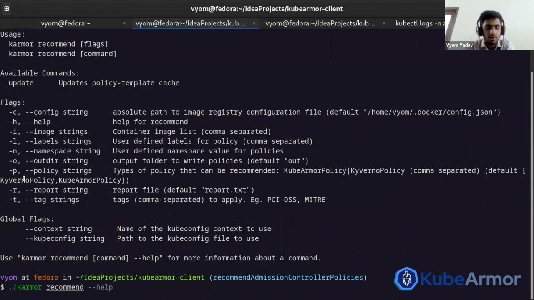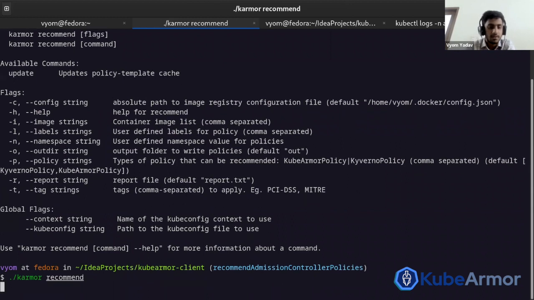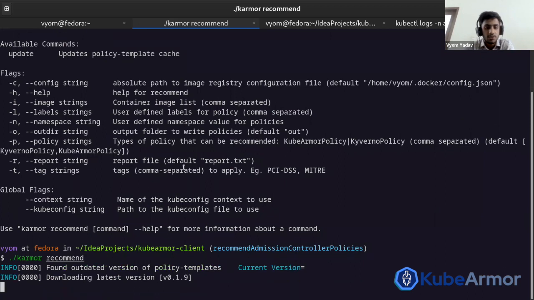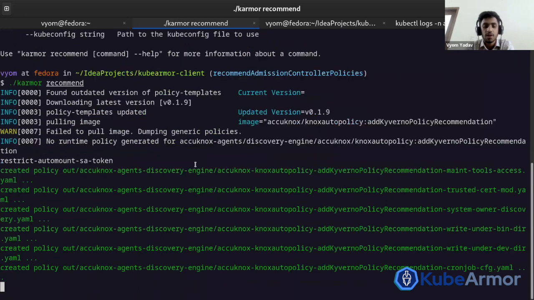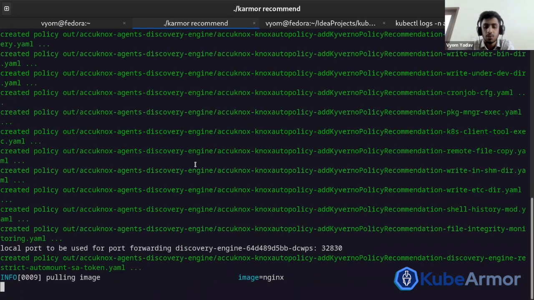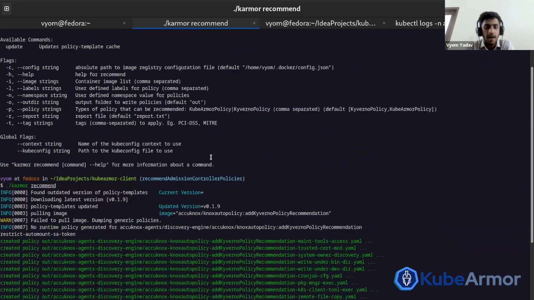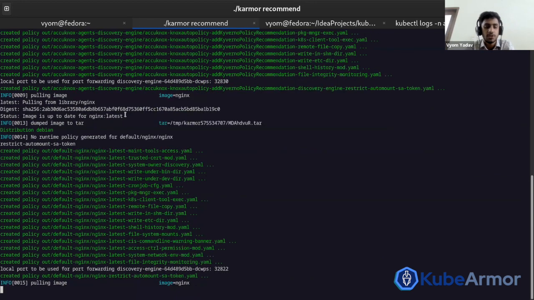By default, it would recommend both Kyverno policies and KubeArmor policies. So let's run KubeArmor recommend. When it is recommending both policies, for recommending KubeArmor policies it needs to download the images, but for recommending Kyverno policies, there is no need to download the images. So if I had used the flag policy and then Kyverno policy, then it wouldn't have downloaded those images at all.